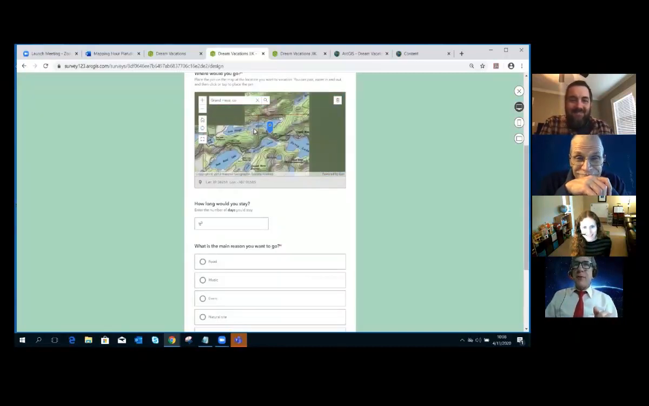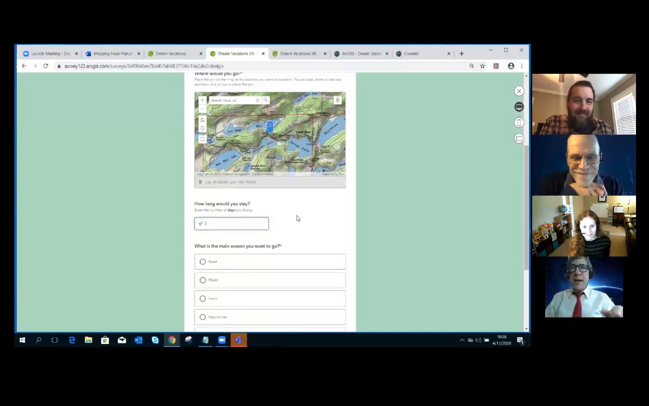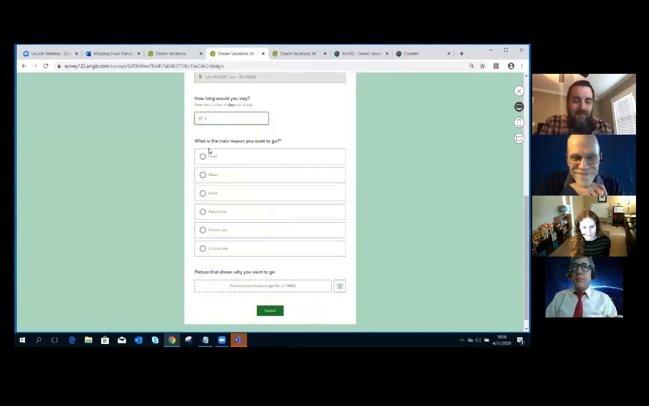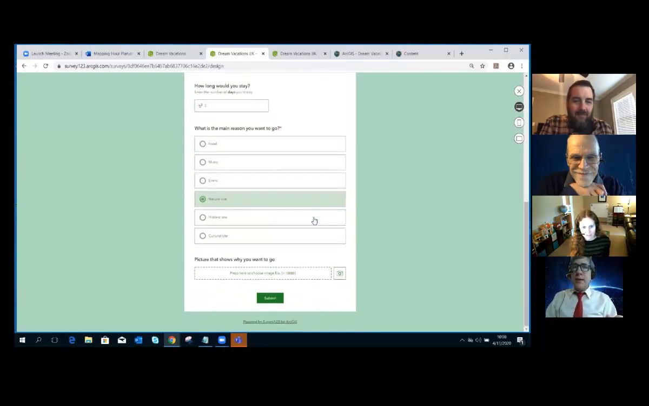Yeah, one of my favorite places. I mean, what's not to love? Lakes, lava flows. Okay, I want to stay there for 2 days. I want to do some camping. The main reason why I want to go is a natural site.